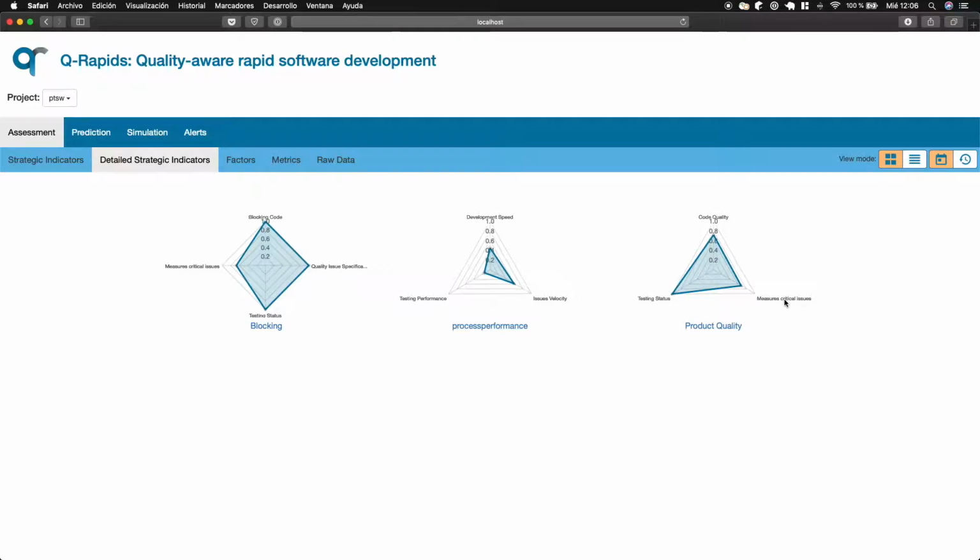In this view, you can see that the testing status is in a really good shape, and values for code quality and critical issues are a little bit lower. Each quality factor is computed using some metrics. So, using the third option in the menu, we can go to the Factors view.